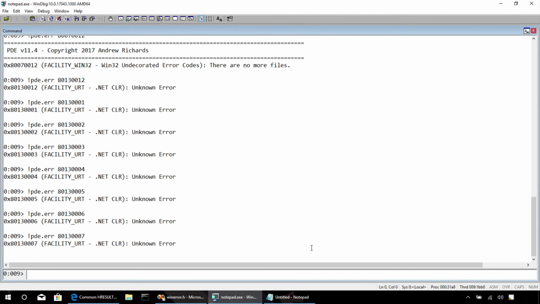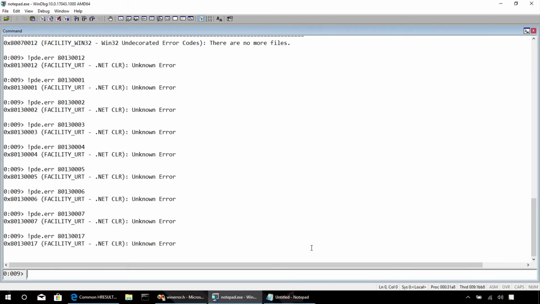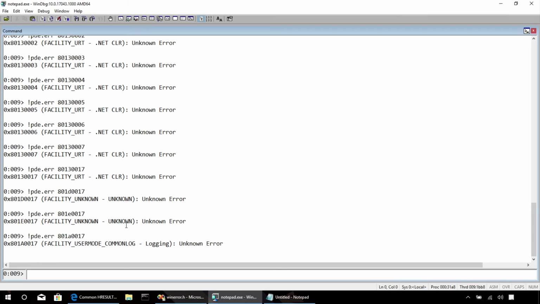A description, but yeah. So we should actually just try a bit. It will give you the facility it's from and also the more common name. So it knows that URT is actually .NET CLR, for example. If we choose a much higher number, I don't know what we should try, D. Yeah, it's unknown instead of URT. The user mode common log facility, whatever that is. Not one that I've ever encountered. But yeah, the PDE extension is aware of all the facilities, and for the ones which it has deep knowledge of, it knows how to resolve the messages and all that type of stuff.